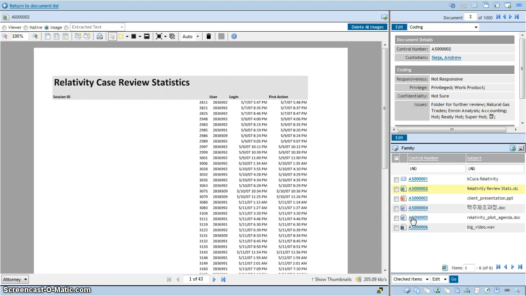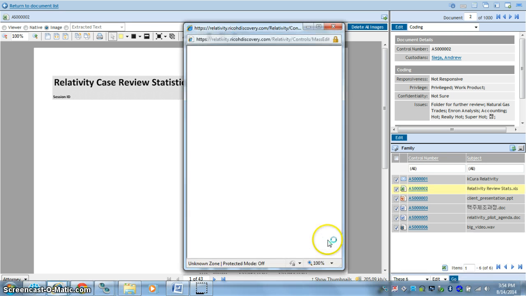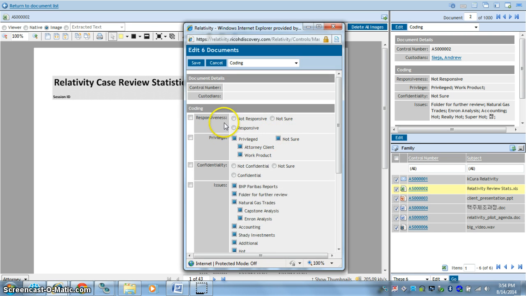So maybe I don't have those propagation rules turned on for the family. However, I know that all of these documents are responsive. What I can do is take a mass action on all of these documents. I can edit them, and then I can make a mass action determination right here. I could actually mark them all as responsive, and then I would just hit save.